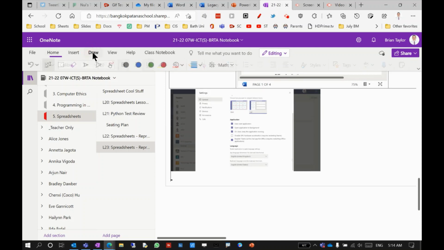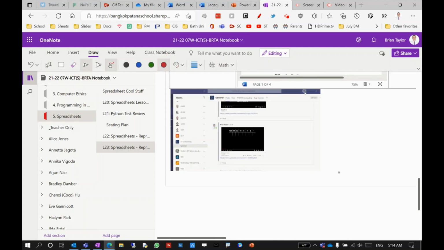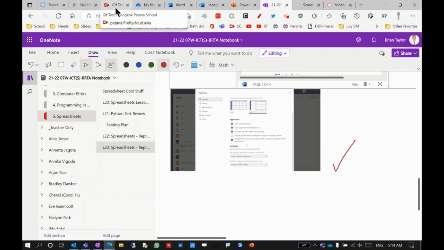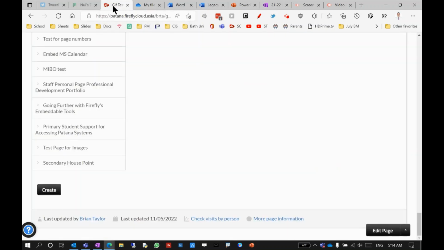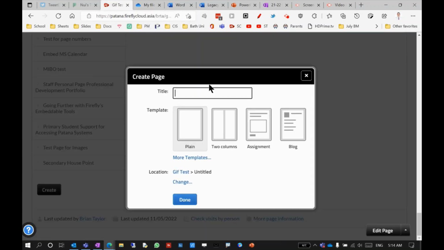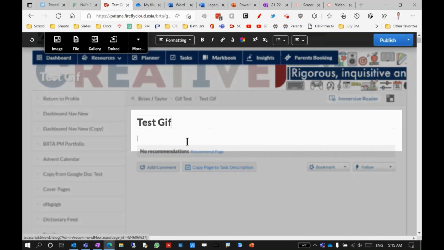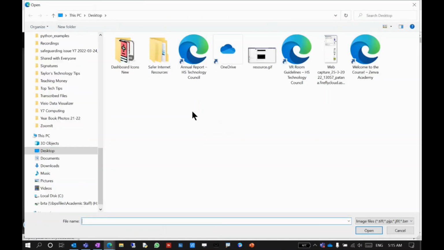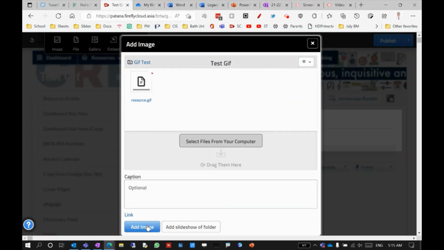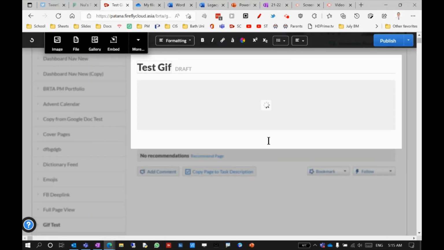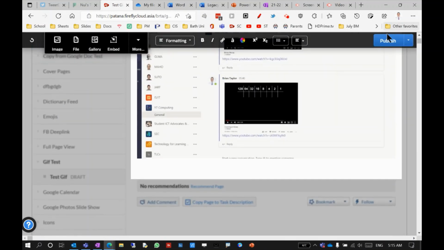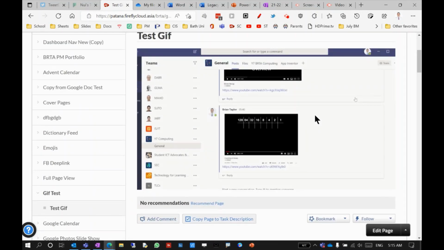And then I don't have my pen with me right now, but I could then use it just to say, yeah, well done, great. Okay, the second thing, I could put it into a Firefly page. So if I create a Firefly page, and let's go test GIF, and then when the page enters here, I can then insert that GIF. So let's go and select the files off the desktop, insert it, and then add the GIF directly into the page. Okay, publish, and you can see it's just a GIF working on its own.